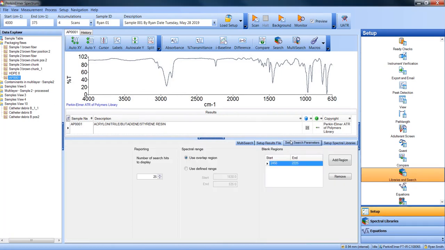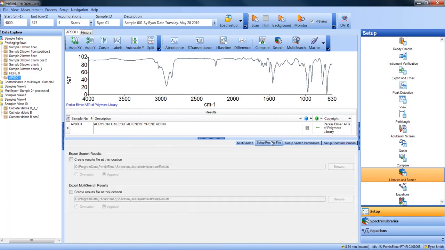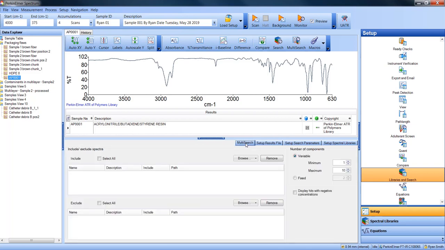The spectral range to be searched may be restricted to leave out regions of the spectrum which are known to be uninformative. Results of the spectral library search can also be logged. Multi-search is an optional software add-on pack which allows users to search unknown spectra against combinations of library spectra. As many as 10 spectra can be added together by the algorithm for comparison to the unknown spectrum. The number of materials suspected to be present in the sample may also be adjusted by the user.